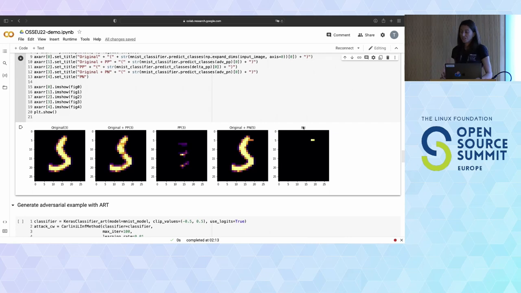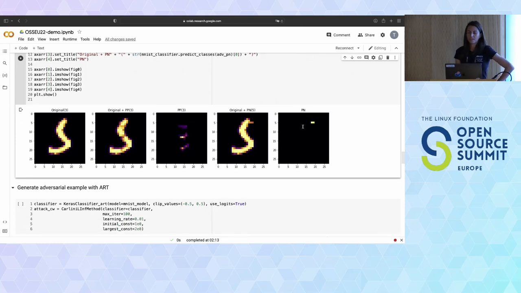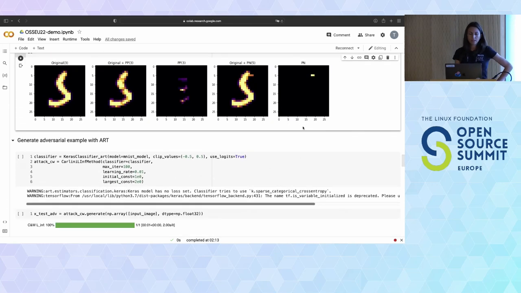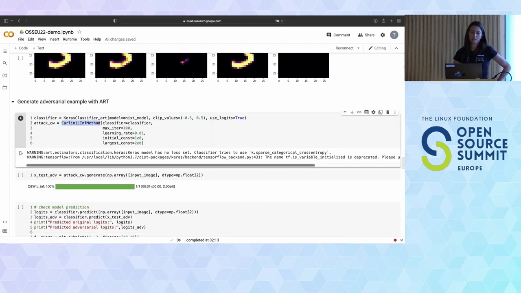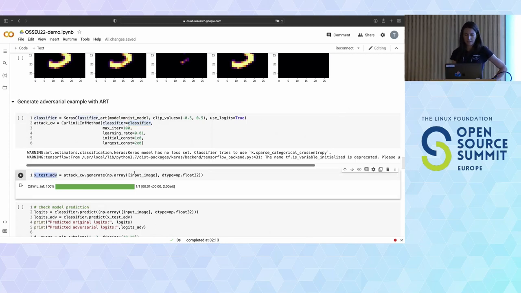At least from a human point of view, you're now saying, okay, maybe my model is correct. I'm convinced that it works fine. Let's try and test it with an adversarial example. And then ART comes. It works in a similar way. You instantiate a class which implements the attack. You pass the classifier to it because it's a white box attack. It has access to your model.